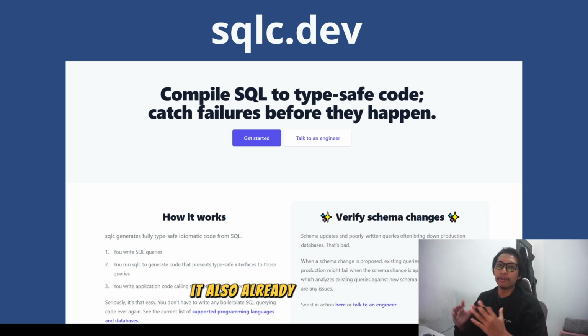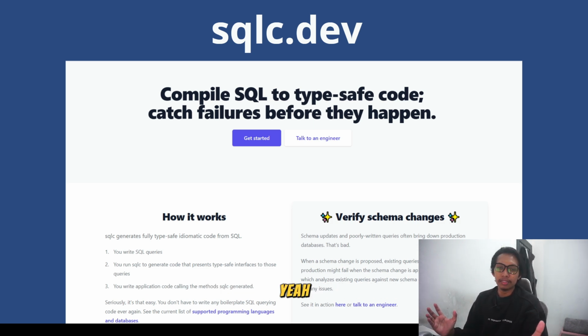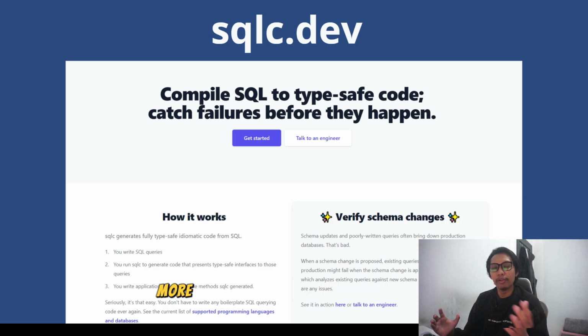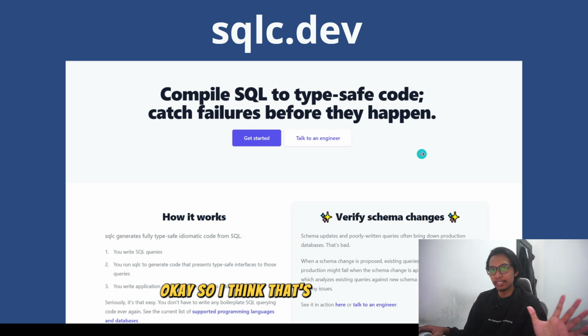It also gives type safety based on the schema we give it, so we don't have to worry about that. So it will help our development to be faster, more efficient, and also type safe, of course. Okay, so I think that's it for the SQLC.